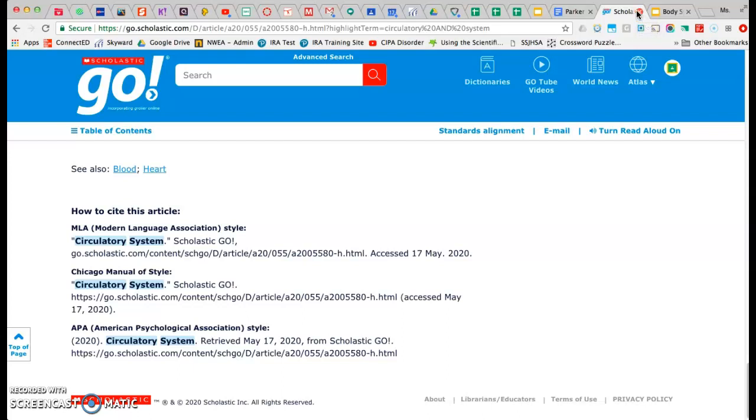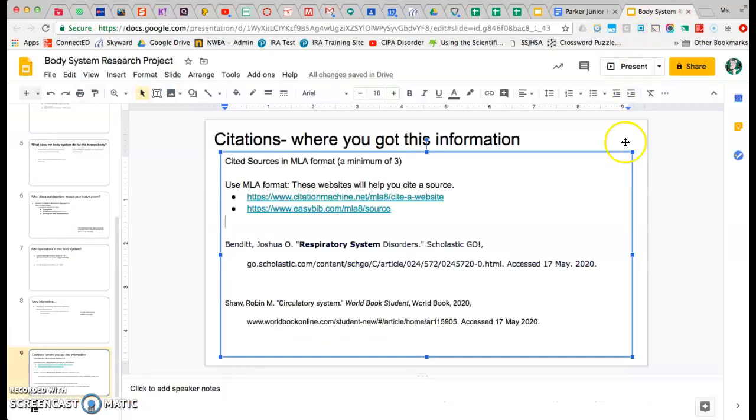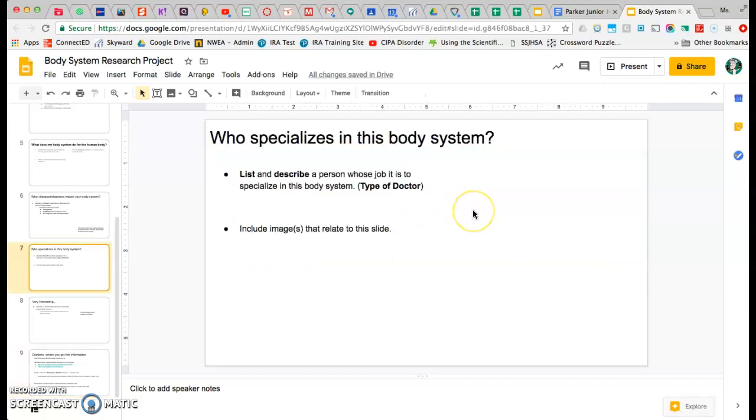I bet you could find almost 90 to 95% of your information here on these databases. Then save Google for the ones that you have to actually Google. For example, you might need to actually Google who specializes in this body system.